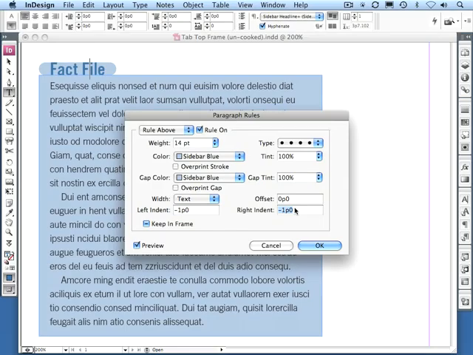The next thing I have to do is change the offset value so that this rounded rule floats above the text just enough to create the top part of my tab. And 10 points looks about right, so I'm done with the rule above. Let's move on to the rule below settings.